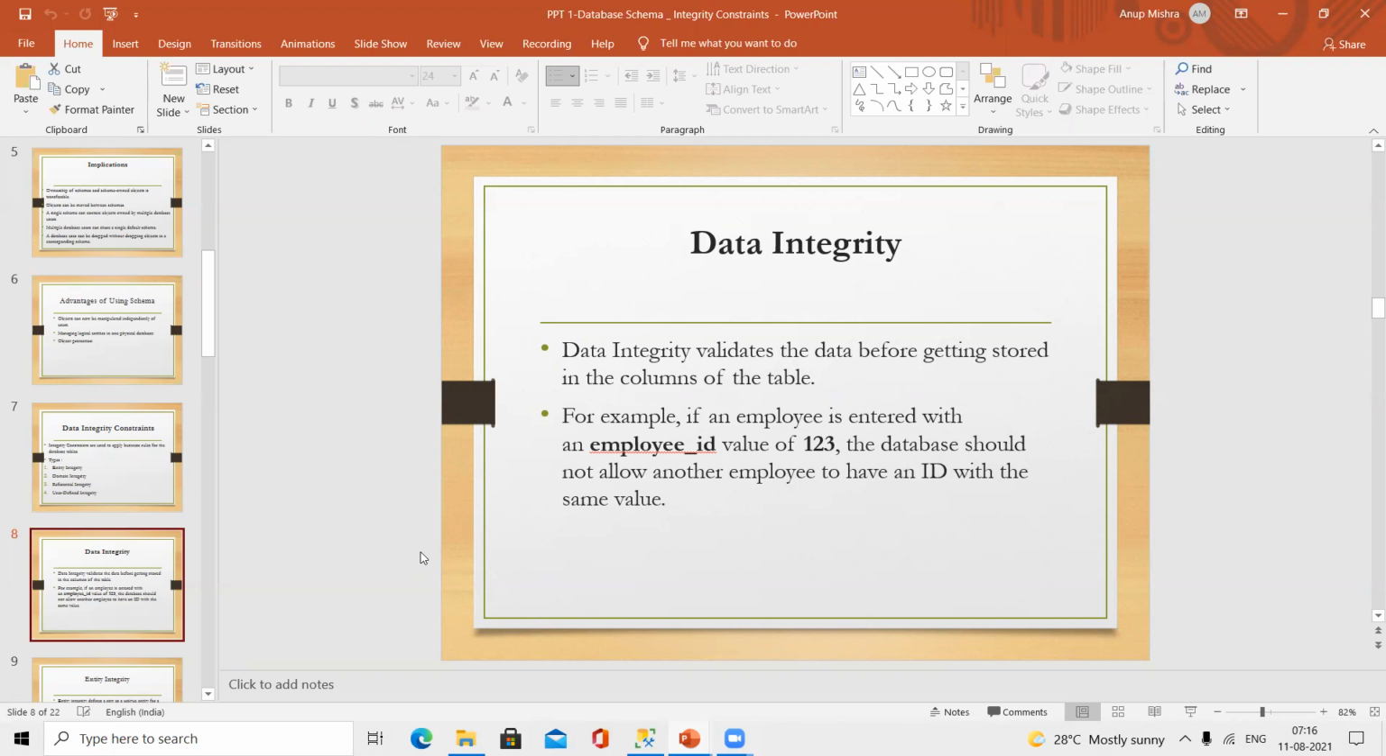So somewhere down the line, these data integrity constraints are also related to the data type that you are selecting for a particular column in the table, right? And again, every column has some distinct property. For example, suppose that you are working in a company, right?